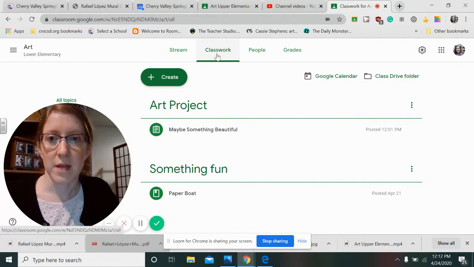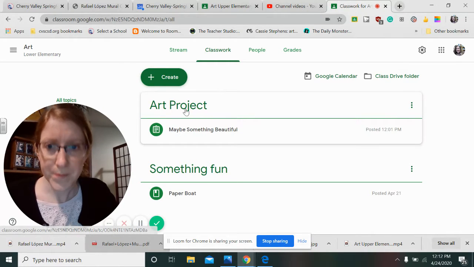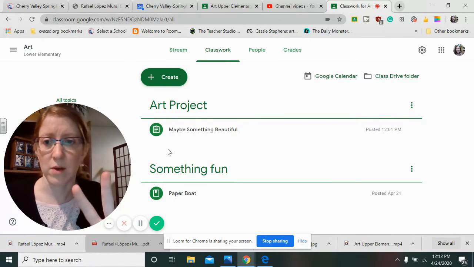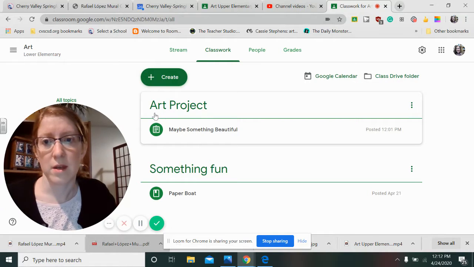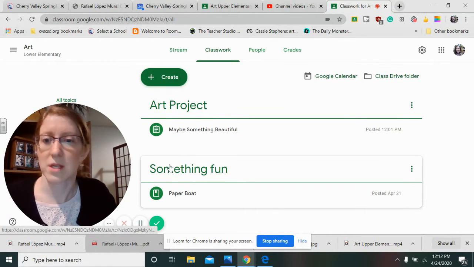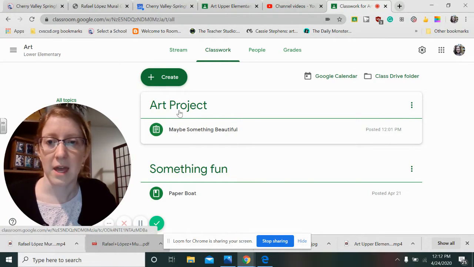So here on the next tab over is classwork. I'm just going to have two categories for the classwork. The top one is projects and the bottom one is something fun. I'm just going to put some things in there that I think might be fun for your kid to check out. And projects are going to be a little bit more in depth.